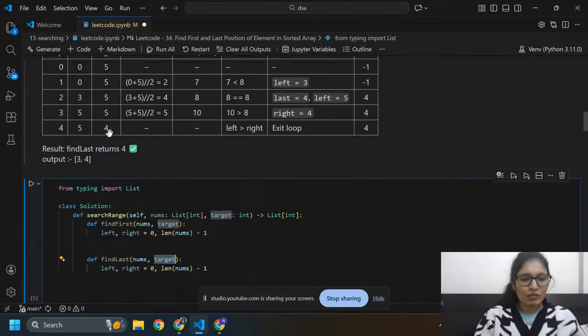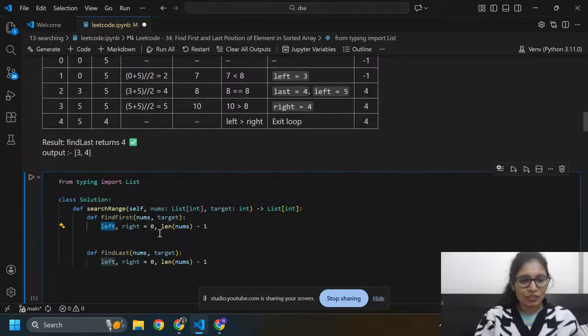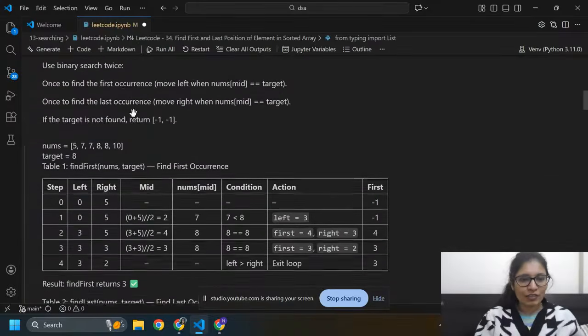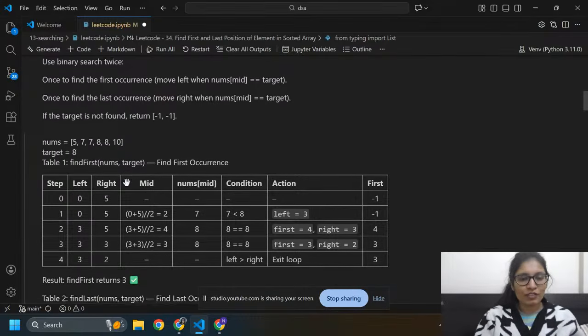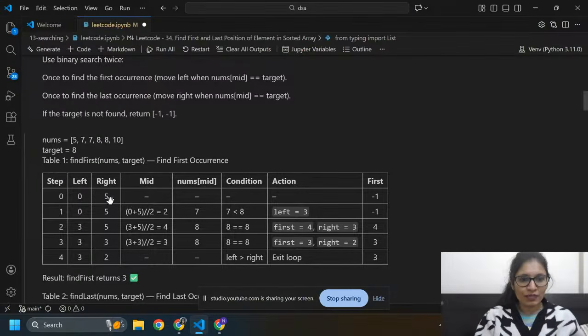Here I took left equals 0 and right equals length of nums minus 1. Same here, left equals 0 and right equals length of nums minus 1. The length of nums, you can count: 1, 2, 3, 4, 5, 6. 6 is the length of nums. So I'm going to subtract 1 from the length of nums, so that is 5, and our right is 5. And left is 0. Initially we have left equals 0 and right equals length of nums minus 1, so 6 minus 1, that is 5.